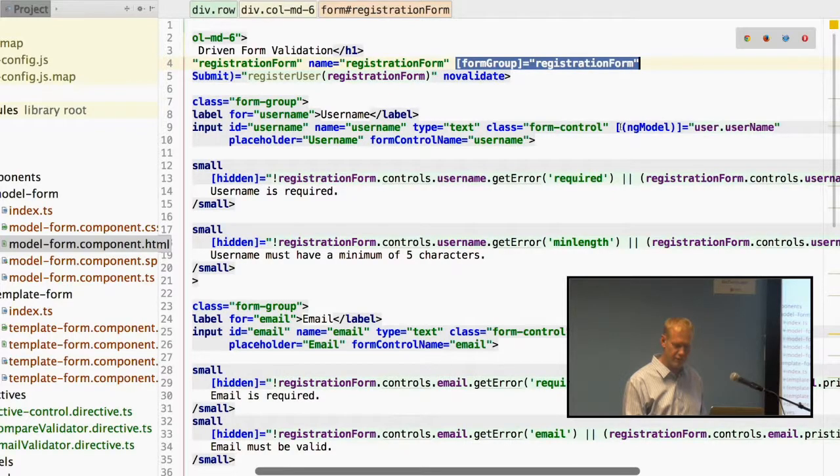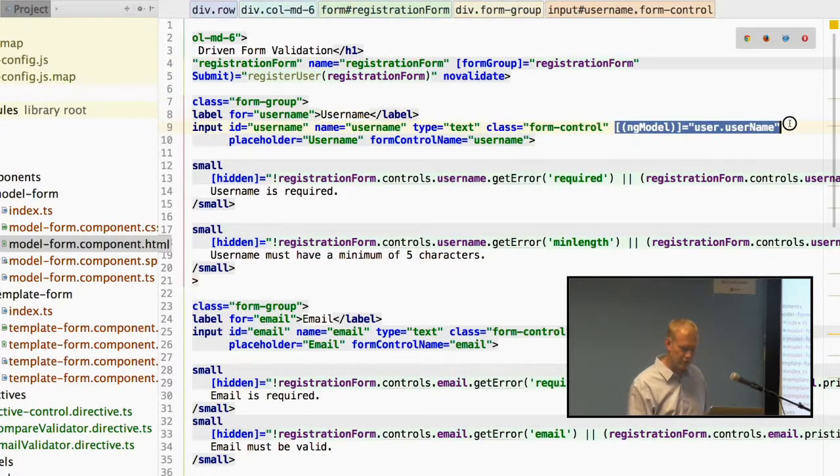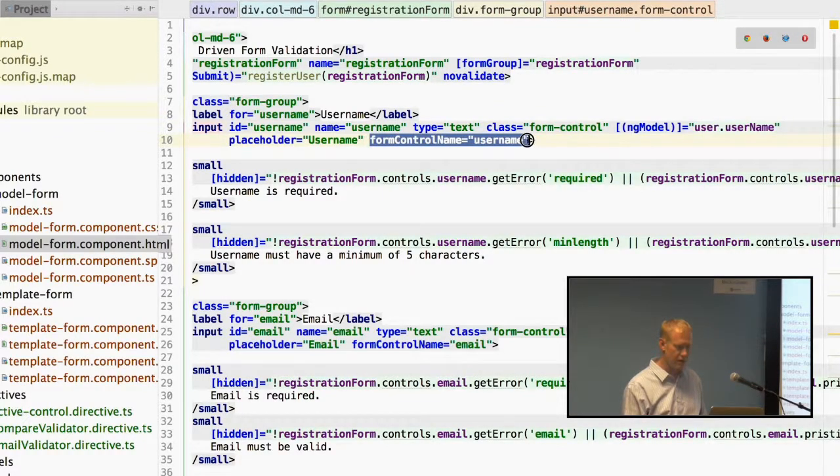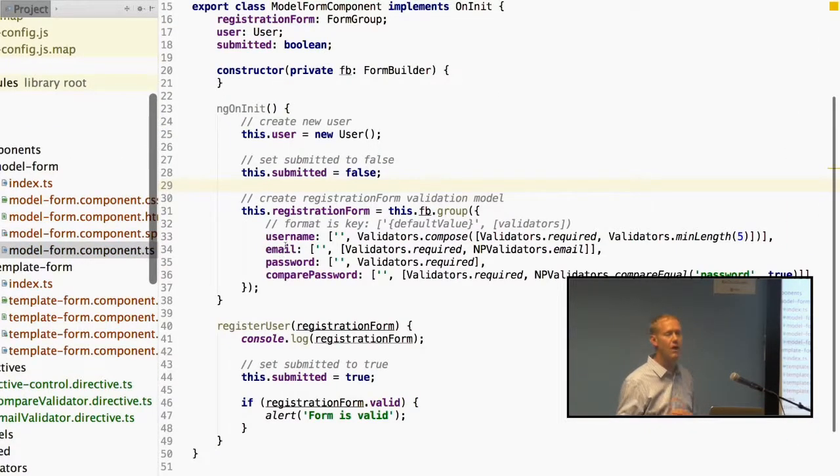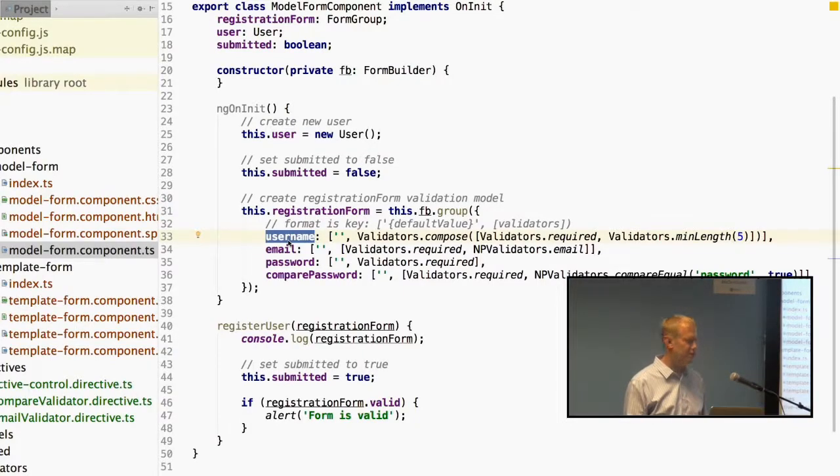Again, everything's pretty much the same. The two things that are required here for us are the ng model with two-way binding, and our form control name, which is wiring up username here, again, to username here. Now, what happens if you don't do this? What happens if you delete this off of here?